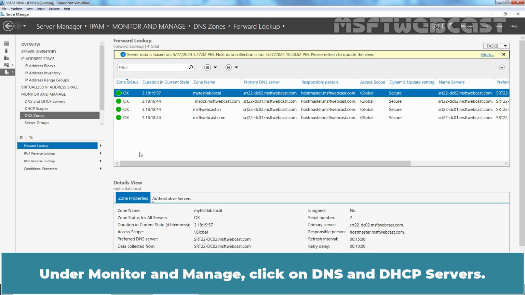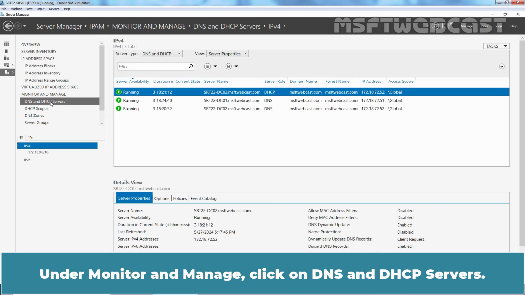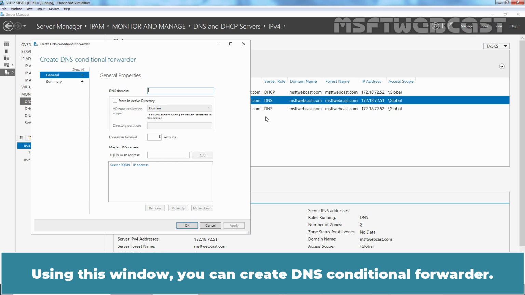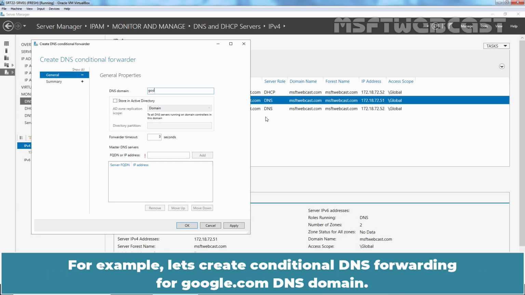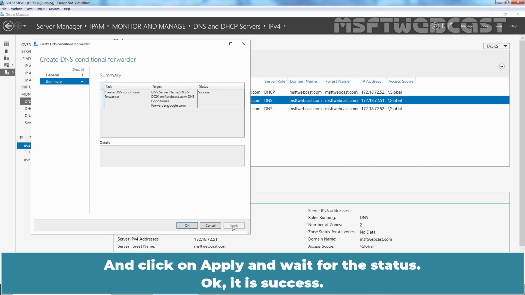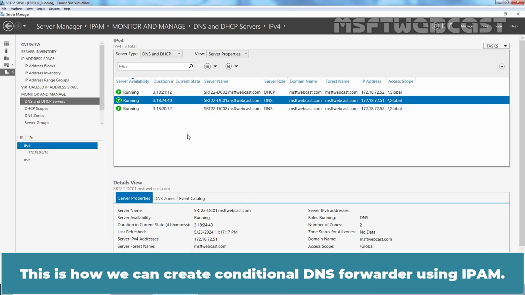Under Monitor and Manage, click on DNS and DHCP servers. Right-click on SRT22-DC01 server and select Create DNS Conditional Forwarder. Using this window, you can create DNS Conditional Forwarder. For example, let's create conditional DNS forwarding for a google.com DNS domain, and the IP address is going to be 8.8.8.8. Let's click on Add and click on Apply and wait for the status. Okay, it is success. Click OK. This is how we can create conditional DNS forwarder using IPAM.